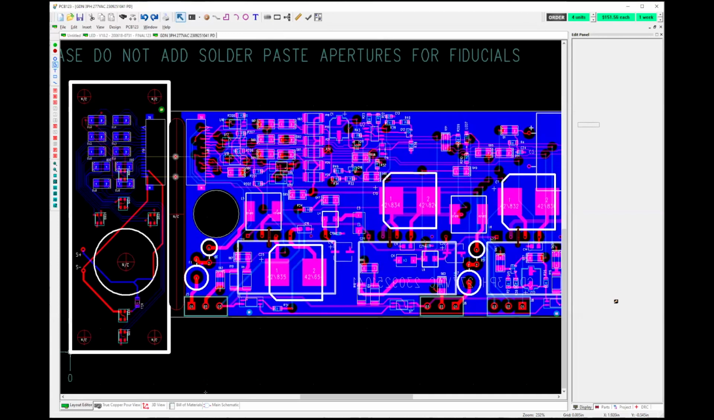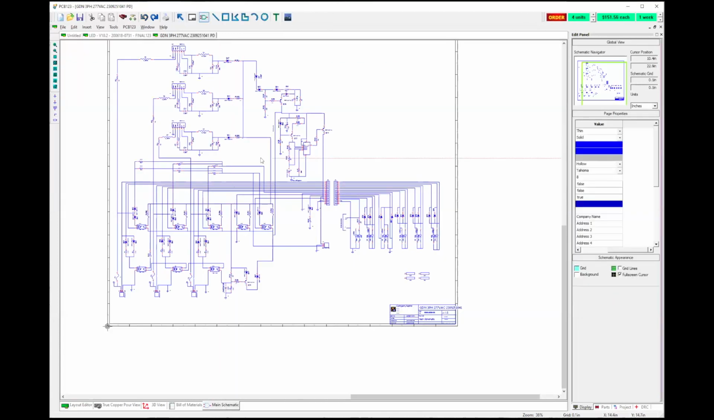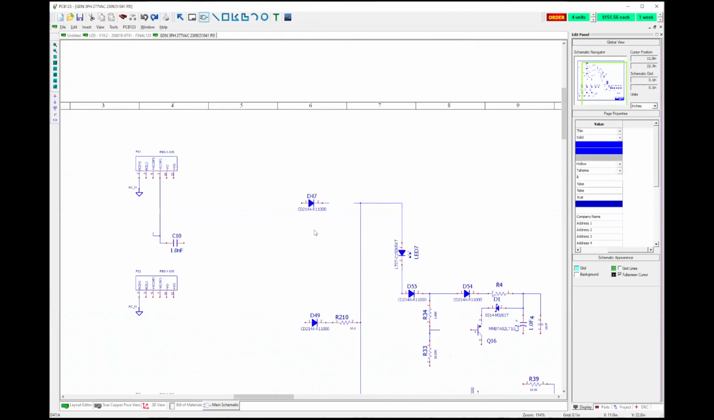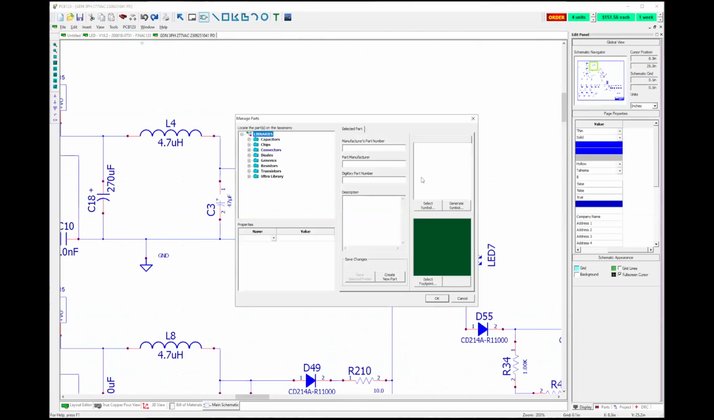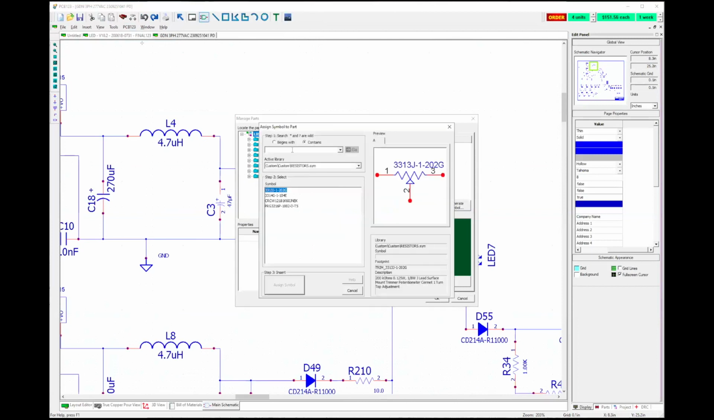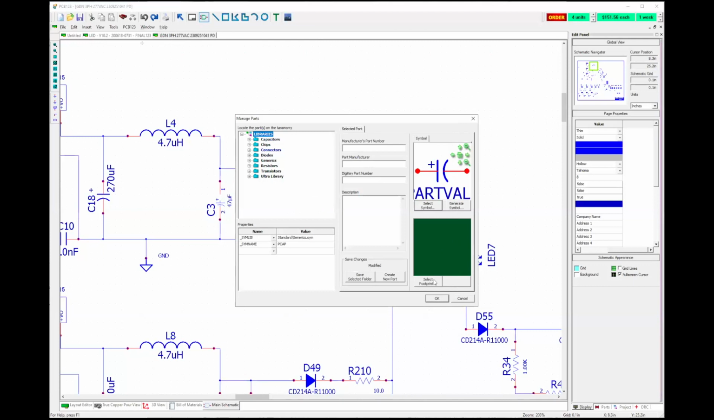And that's done. Then you would go to your schematic, and again, for that part, I would just use a polarized capacitor symbol to make it. Then tools, manage parts. And again, I would just select the symbol. I gave it a name, CRCW, something or other. Sure, I'll use that one. And down here for the footprint.